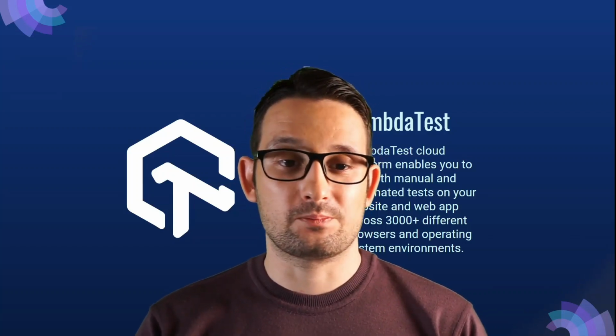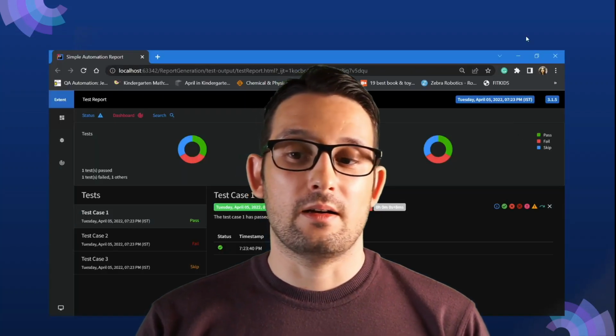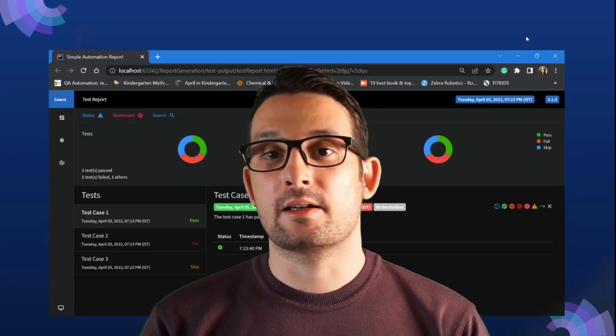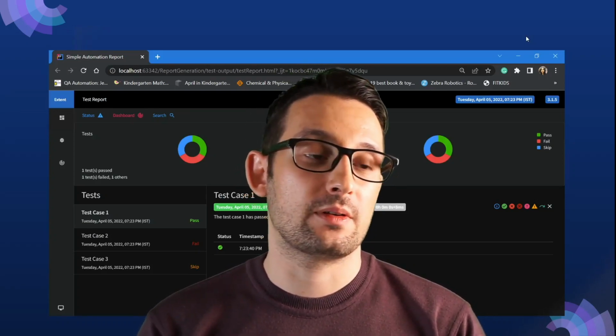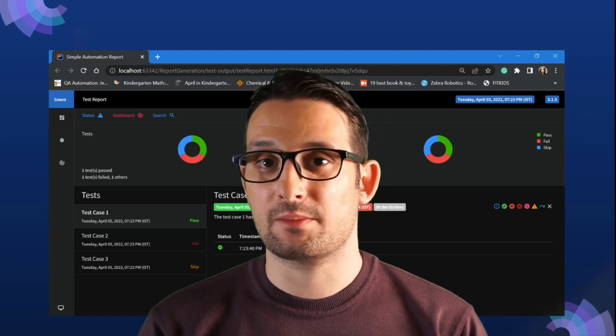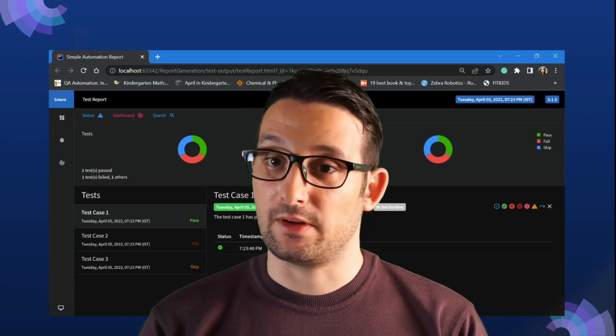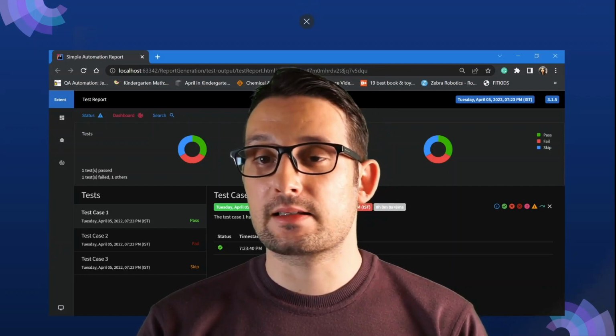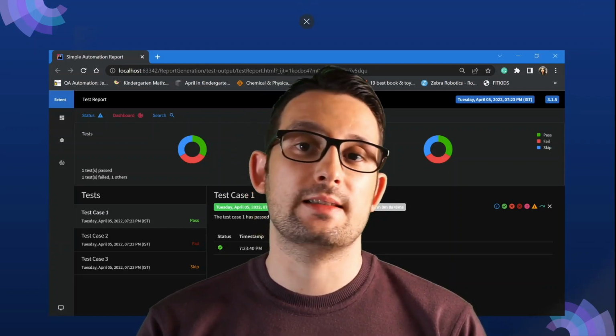And now, behind me you can see an image of the Extent test report, and in a minute you're going to see a much more detailed demo of it. But first, let's discuss what test reports in Selenium are.